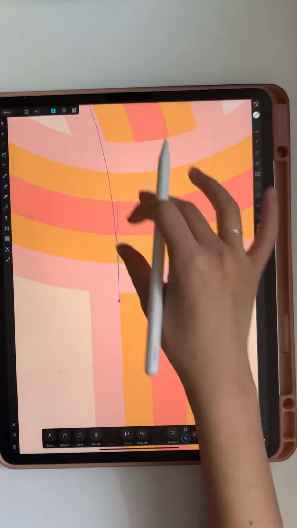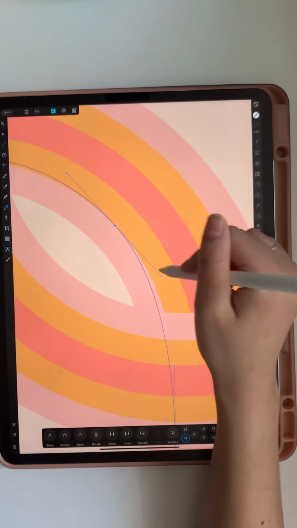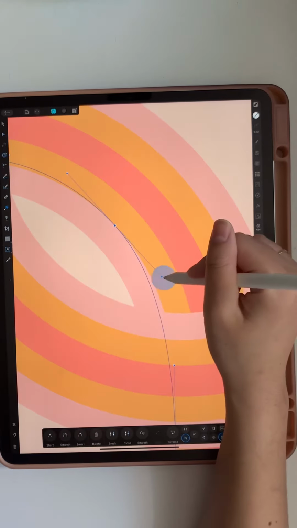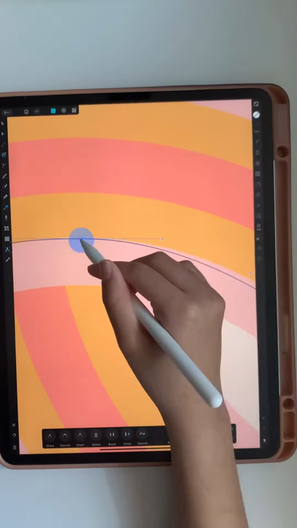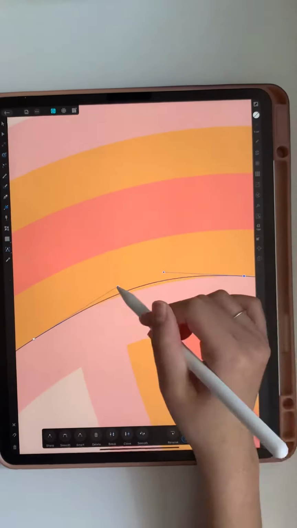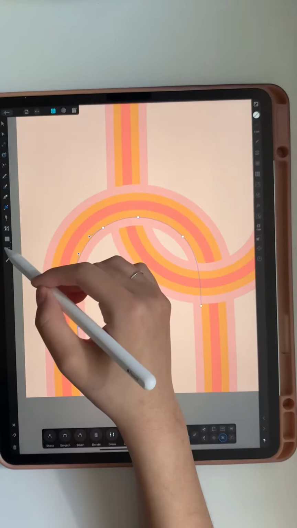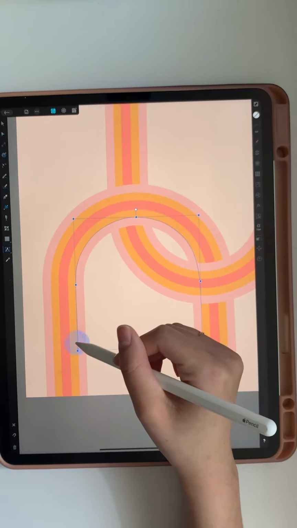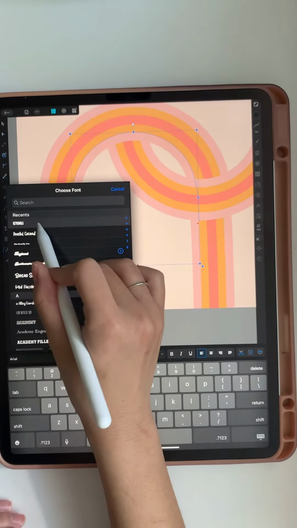And then after you've placed all your nodes, you can go back around and clean it up just to make sure that it fits flush against that line that you want it to be. And I'm going to go ahead and speed up this part just because it takes a little bit of time and finagling.